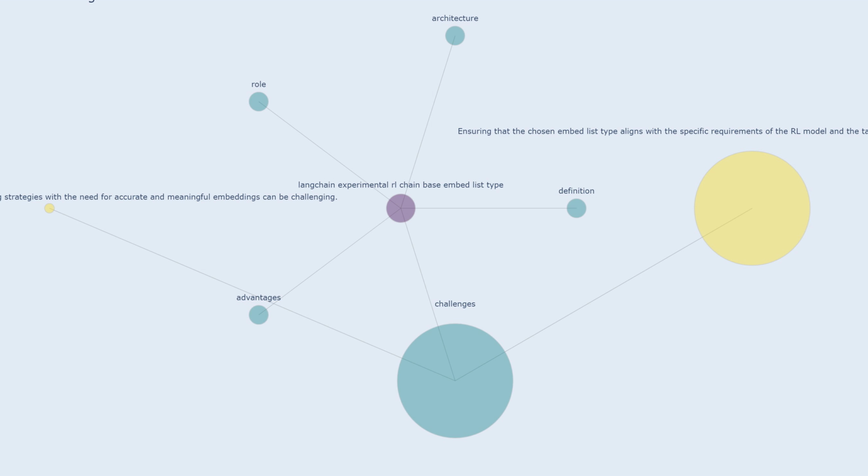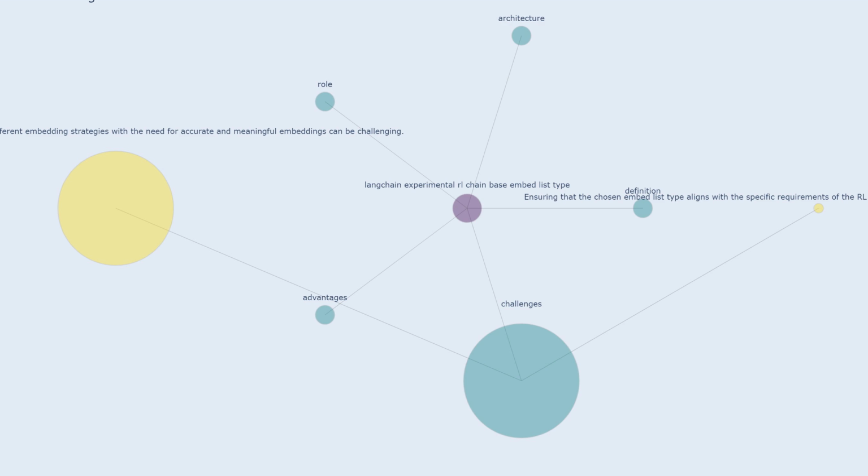For instance, choosing a highly efficient embedding strategy for a complex language generation task might lead to a loss of nuance and result in less coherent outputs. Balancing the computational efficiency of different embedding strategies with the need for accurate and meaningful embeddings can be challenging. For example, using a very simple embedding method might lead to faster processing but might not capture the subtle semantic relationships between words, potentially impacting the overall performance of the RL model.